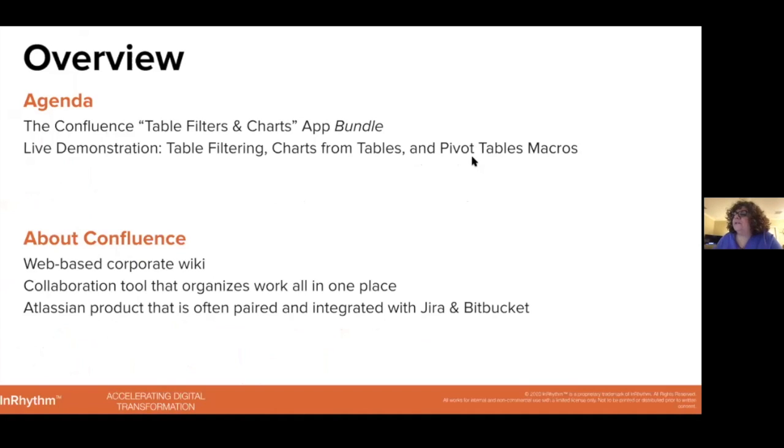So my plan tonight is first to give a brief overview of Confluence table filters and charts functionality, and then go into the application and demo a couple of workflows.